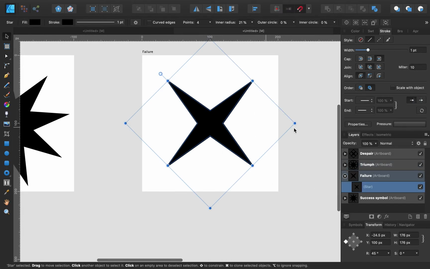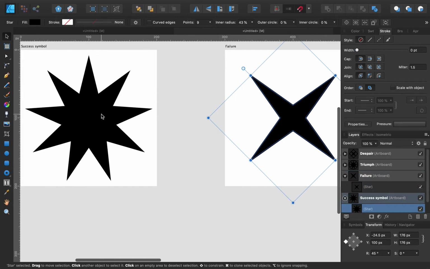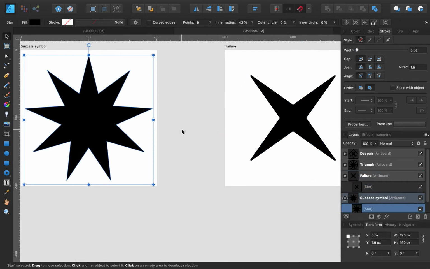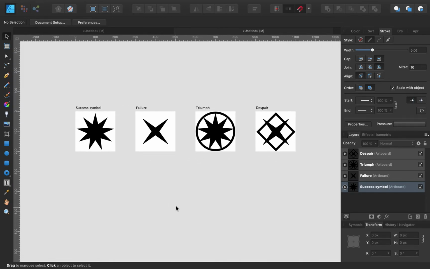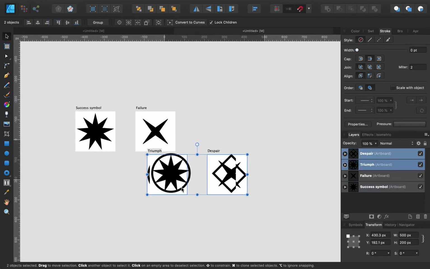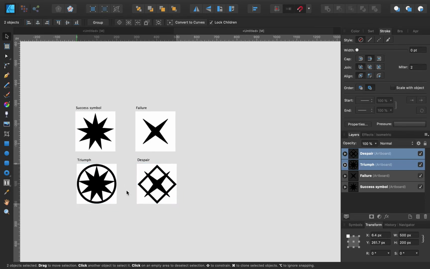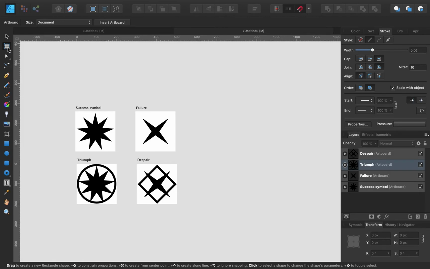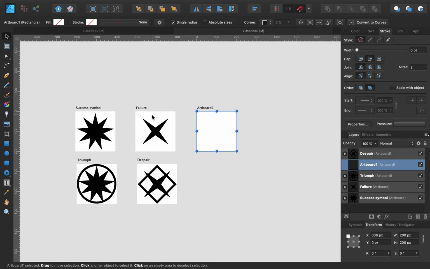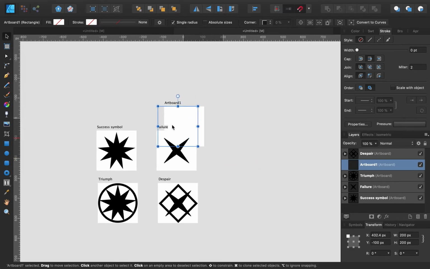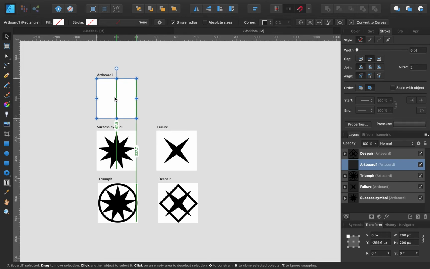And the failure symbol has a stroke, but the success symbol does not have a stroke, so we don't have to worry about Scale with Object on that. So I'm going to go ahead and make those all smaller. And now that we have success, failure, triumph, and despair, I'm wondering if I can grab these artboards. Oh, look at that. Can grab those artboards, put them there. Click on my artboard tool up here, insert another artboard. And just because I can, gonna pull this up here.